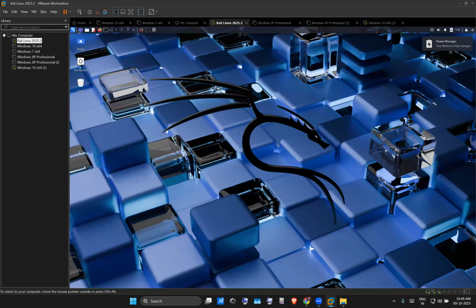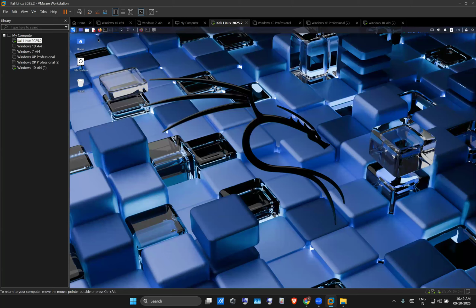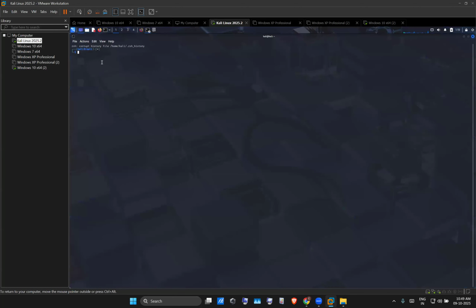So we have seen these three icons, and this is a notepad. If you want to do rough work or note something, the fourth icon is the notepad icon, a text editor. You can write anything and you can save it. Fifth is the browser. As you already know, this is the Firefox browser. If you want to search something, you can use this browser. And sixth is the terminal.